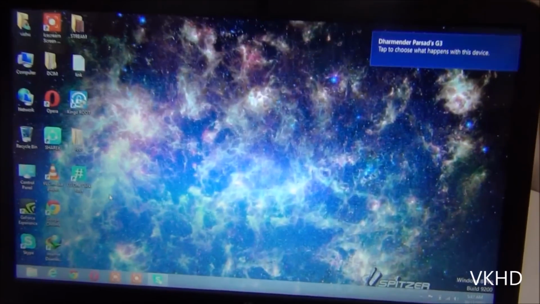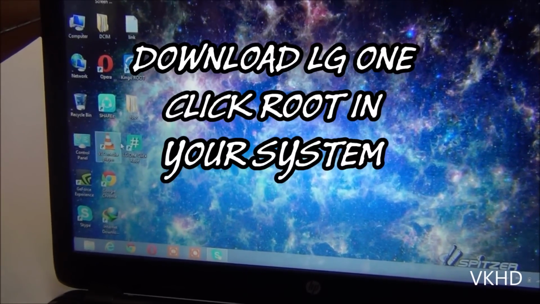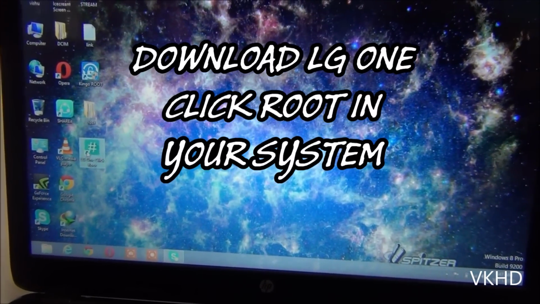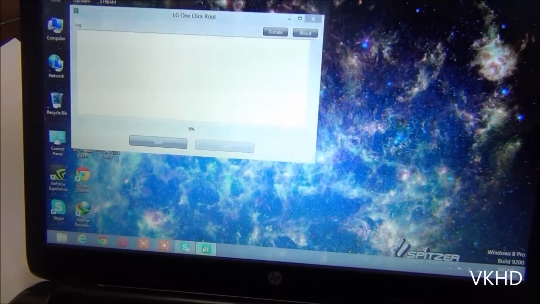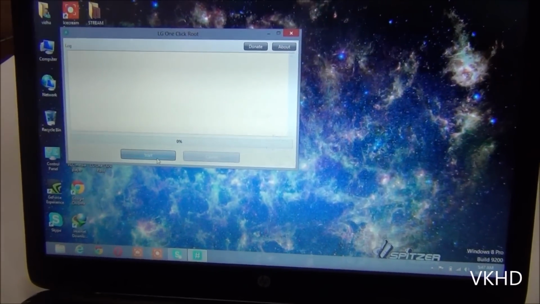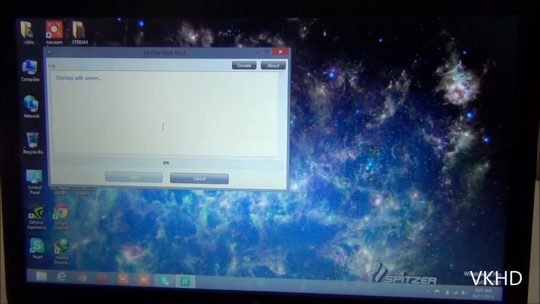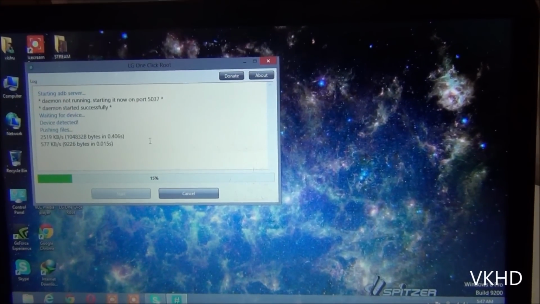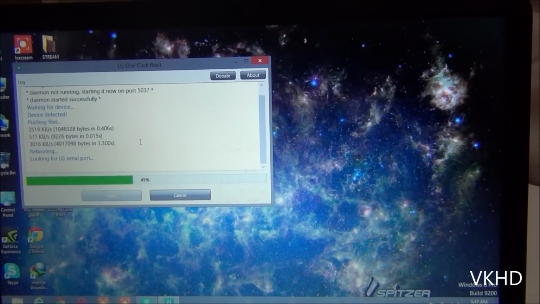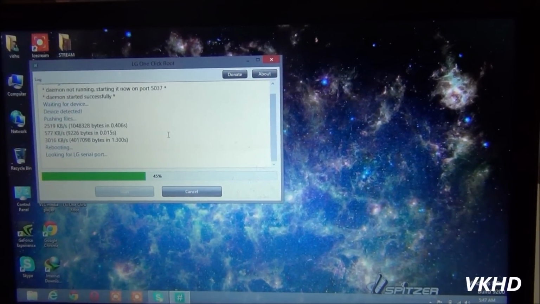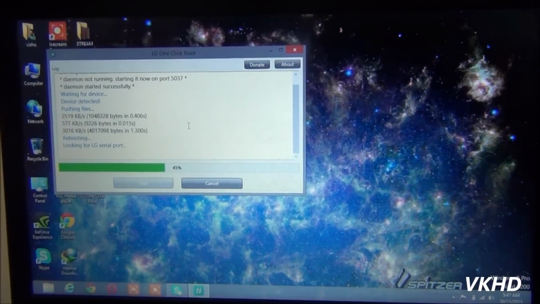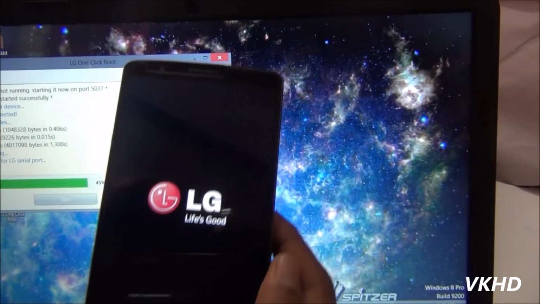And download this software, LG One Click Root. Click here and start. Please wait some time. Your phone is restarting. Can you see?